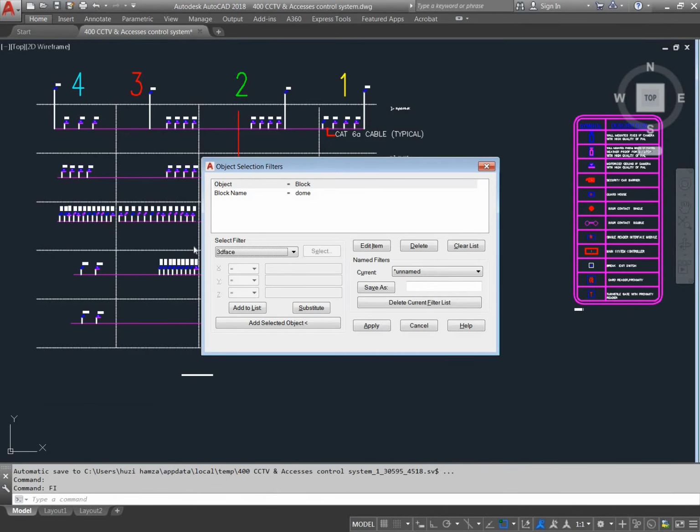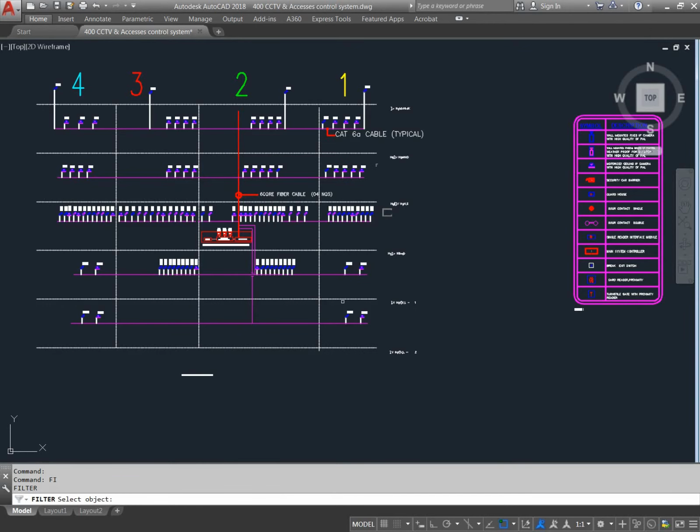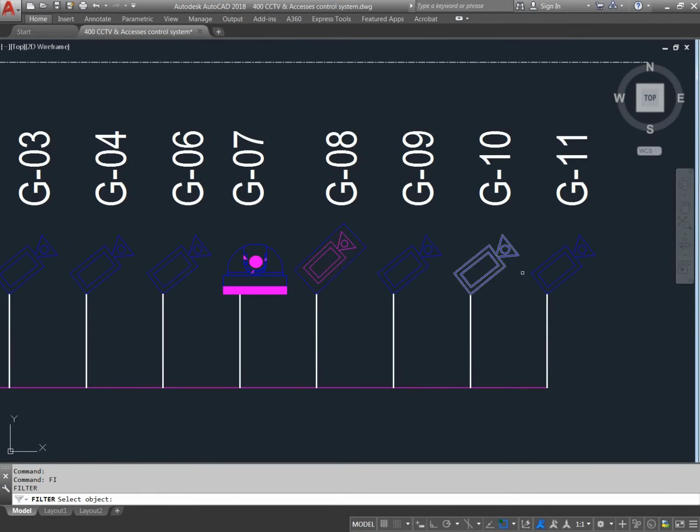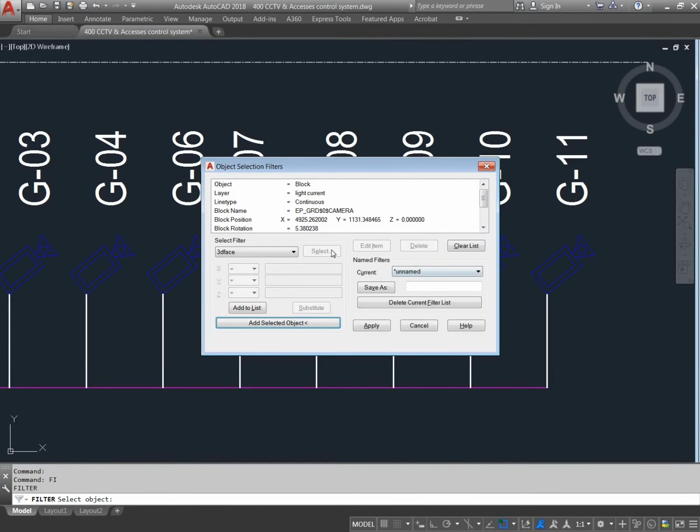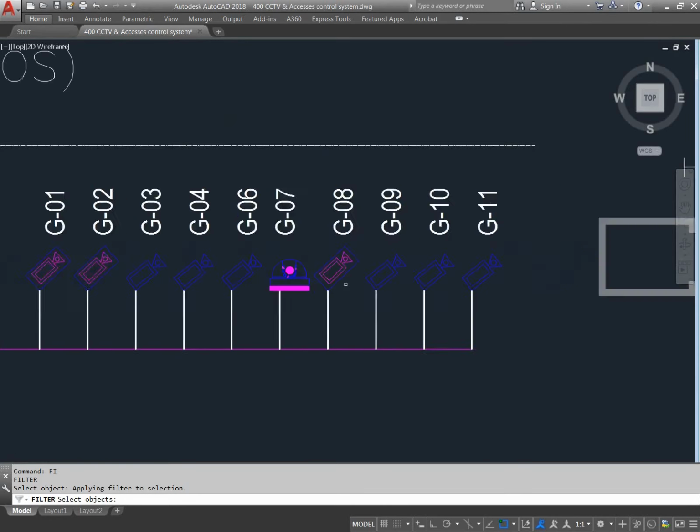Filter command. If I type the filter command FI and then enter, clear the previous list. This is our filter command. Select object. I want the normal camera, not the weatherproof. Any block you can select, any block. So I want this one, any one block. And then I don't want all this description. I will delete all details except the block name. I don't need the colors also. I need to extract all blocks as per block name. I select these items, I clear the list except the block name, and then I apply.